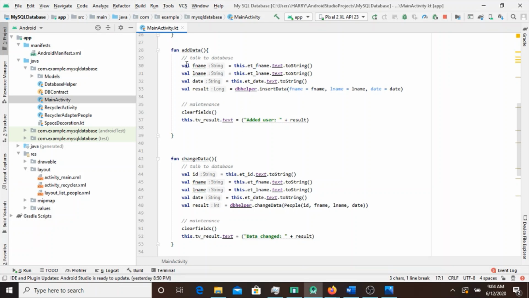What we first do is define some variables. Then we're going to call an SQL database method, insertData, and these are the arguments that it takes. And that's actually going to insert the data into the database. We're going to be using this database helper, which we're going to talk about a little bit later on.